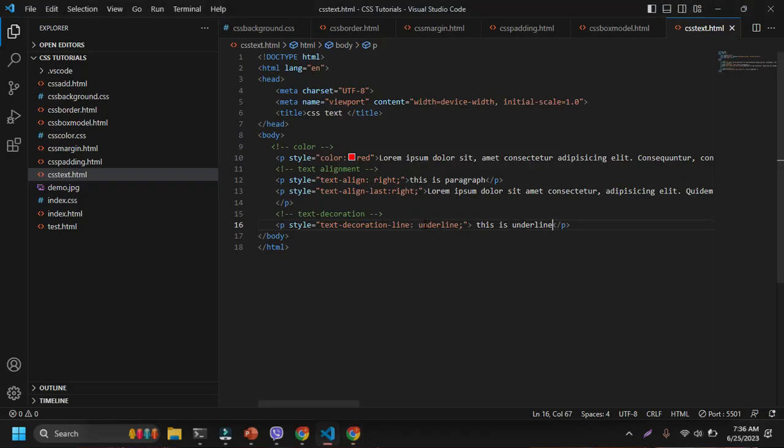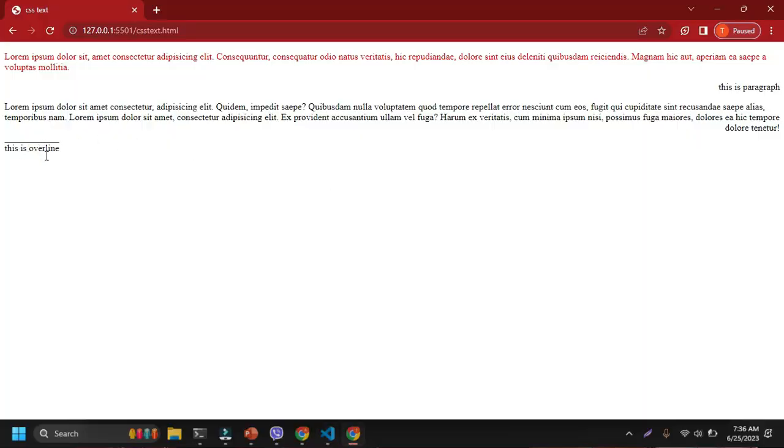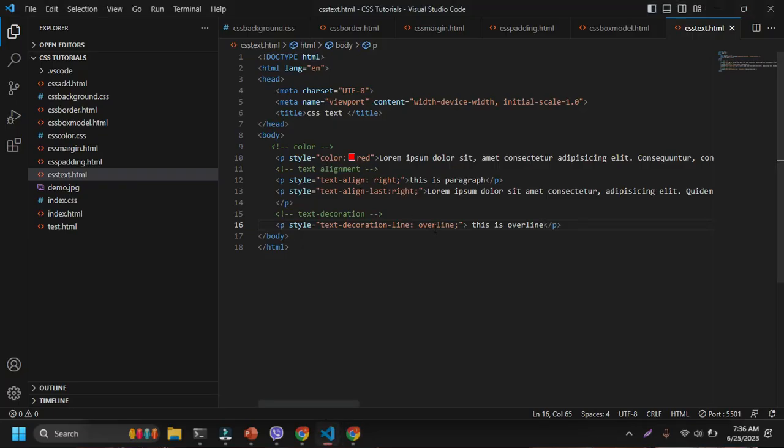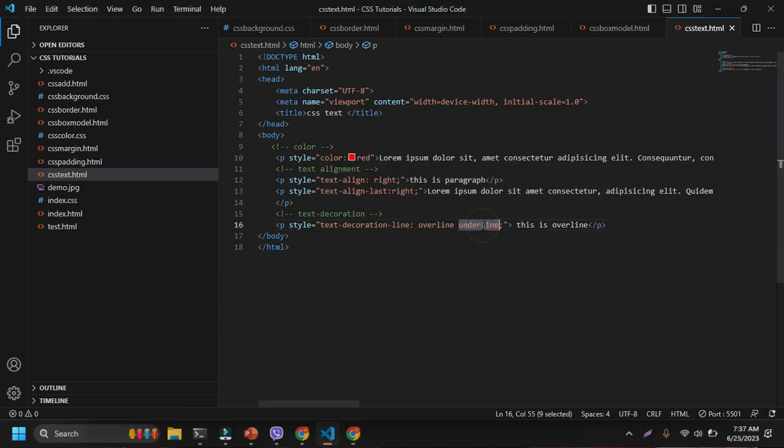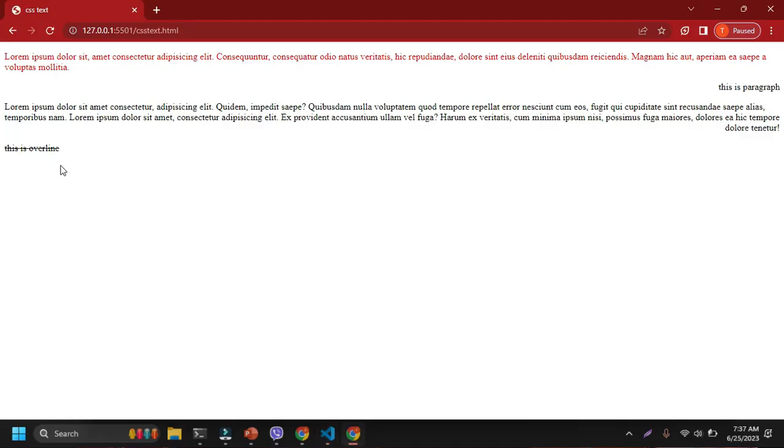And again, if I write the overline here, with whatever message I give, I got the overline from here. Likewise, if I write overline and underline, now you can see I got both overline and underline. If I need the line-through value and write line-through, then I get the line through, this is our deleted text. So to represent deleted text, we can write the line-through property.